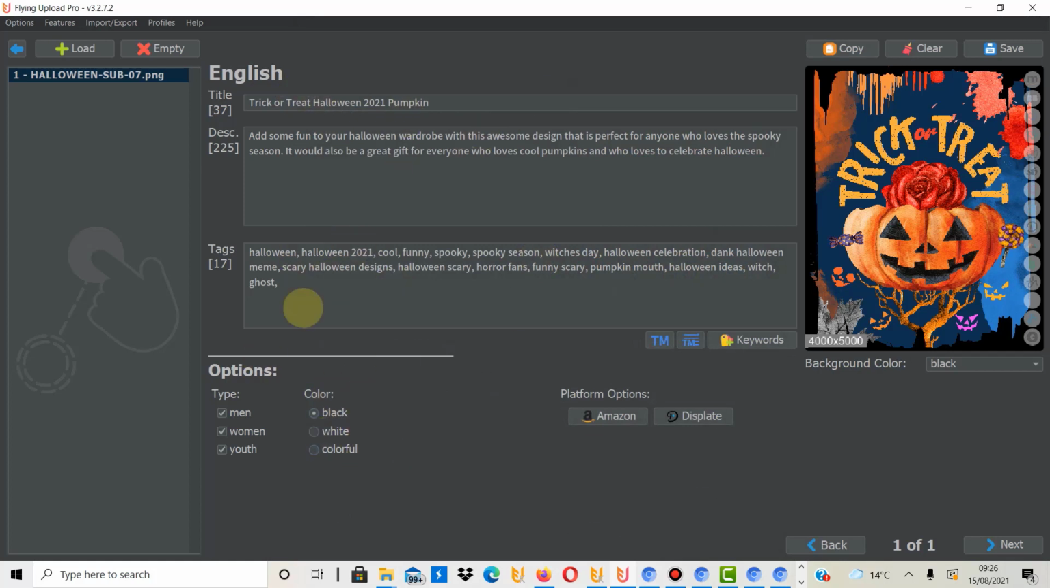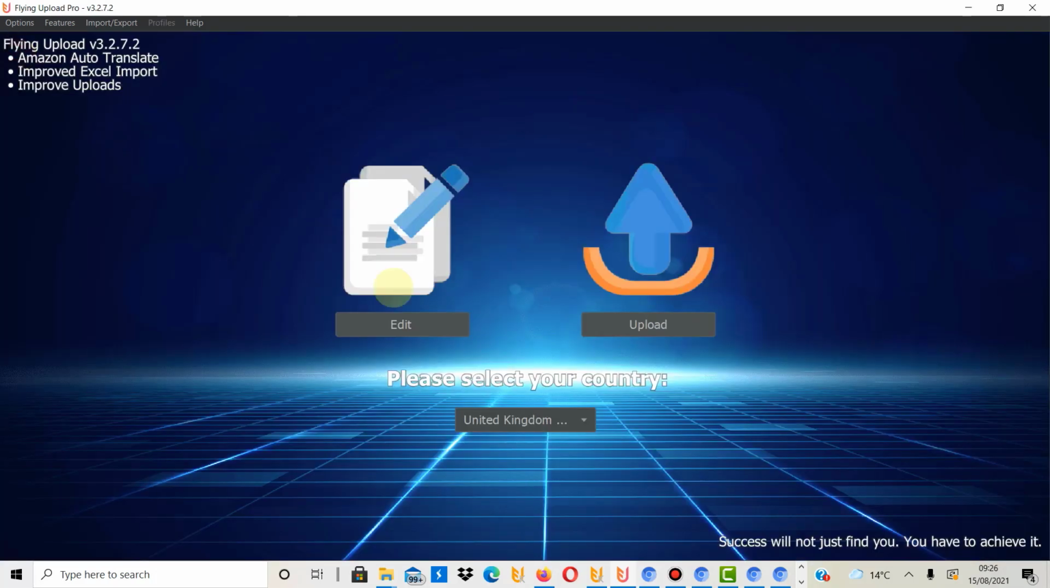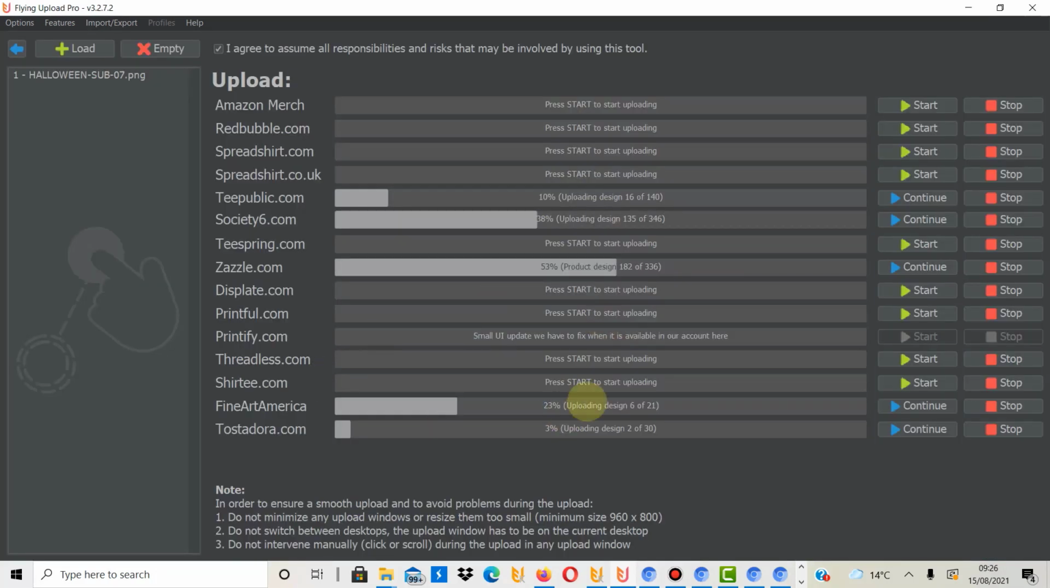So this applies to all the websites. And then you can just go to your upload section, and you click upload, and it would now upload that to Shirty.